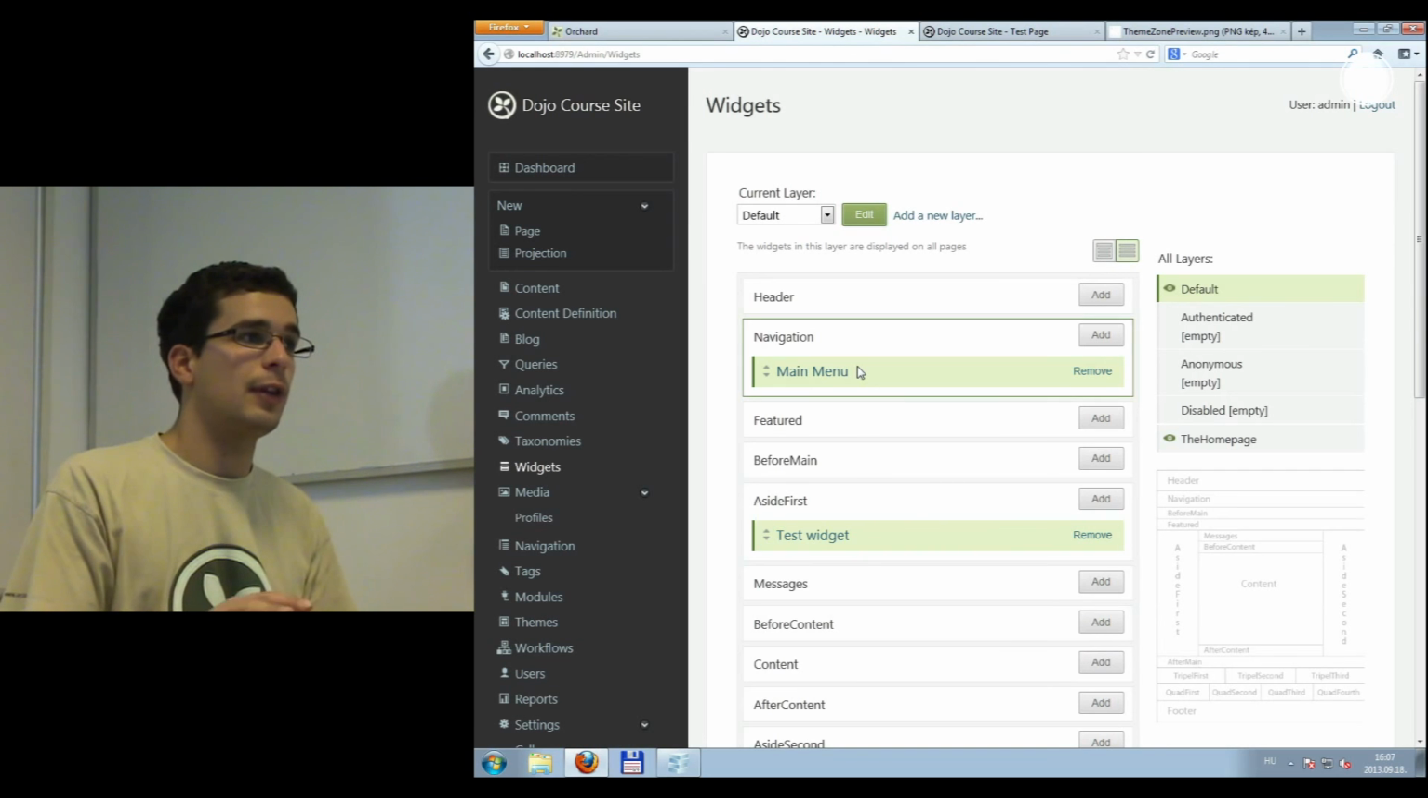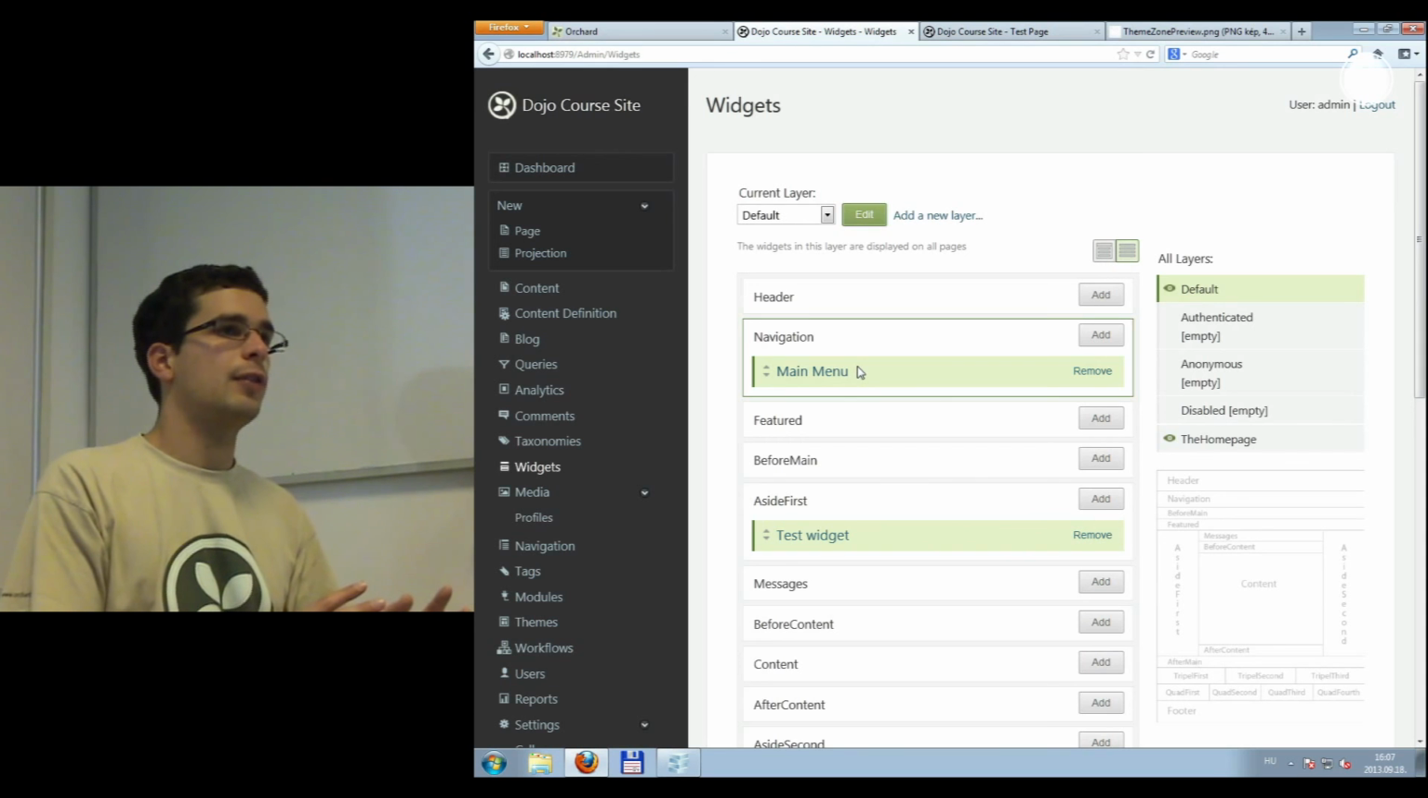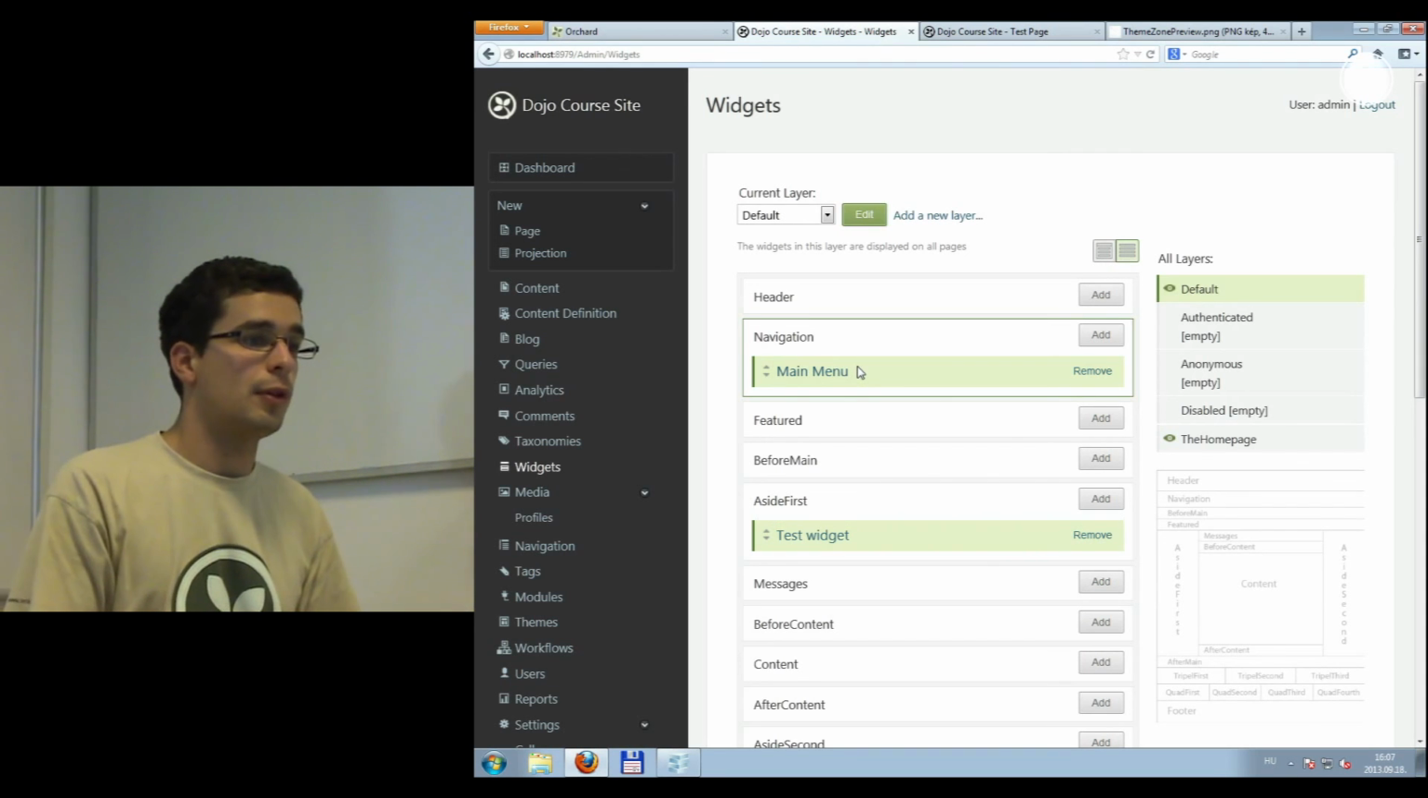And next time we will take a look into other more complicated aspects of the admin UI, and later on we will take an approach on development.